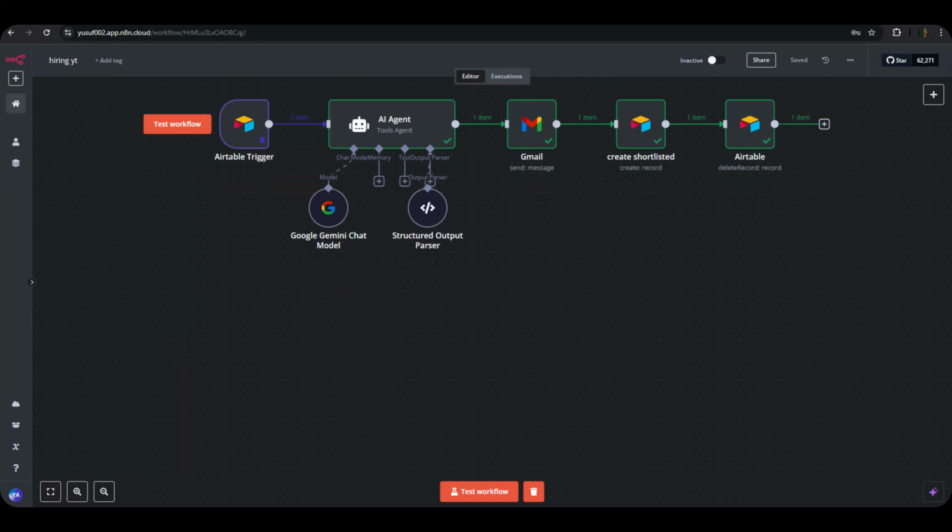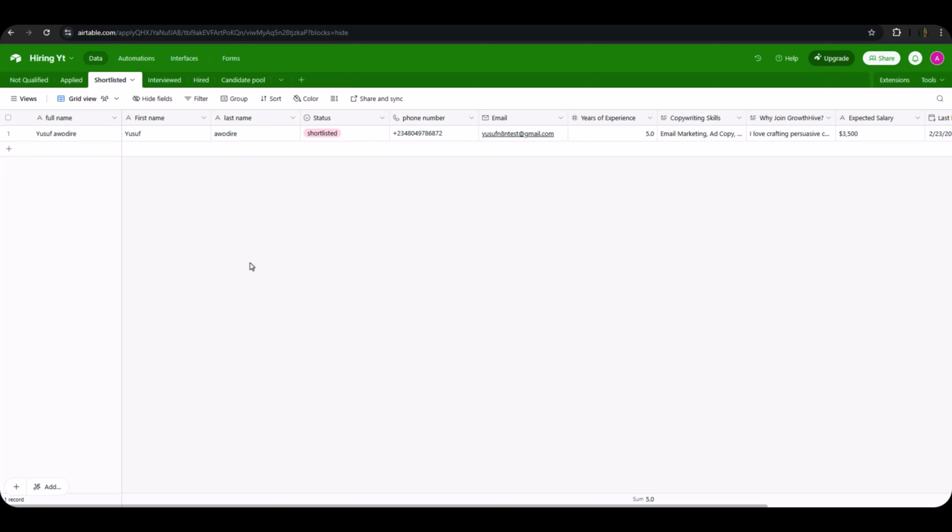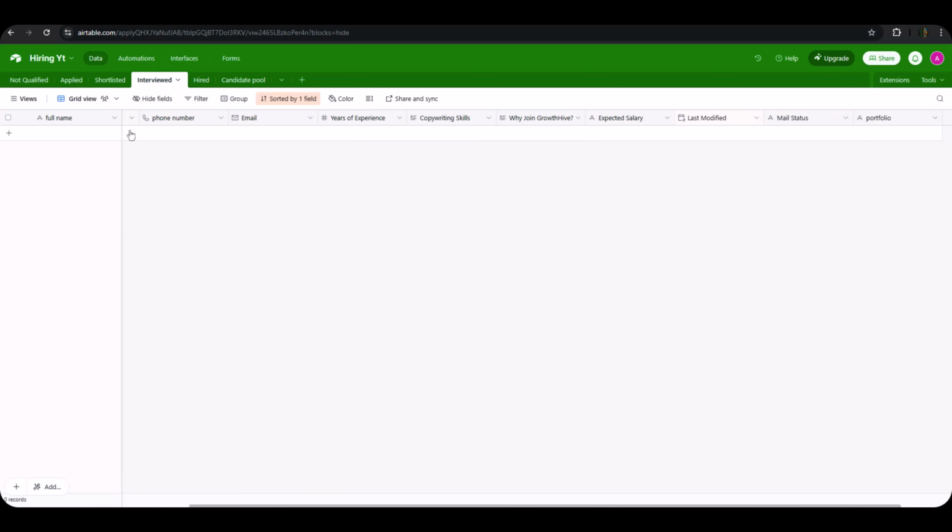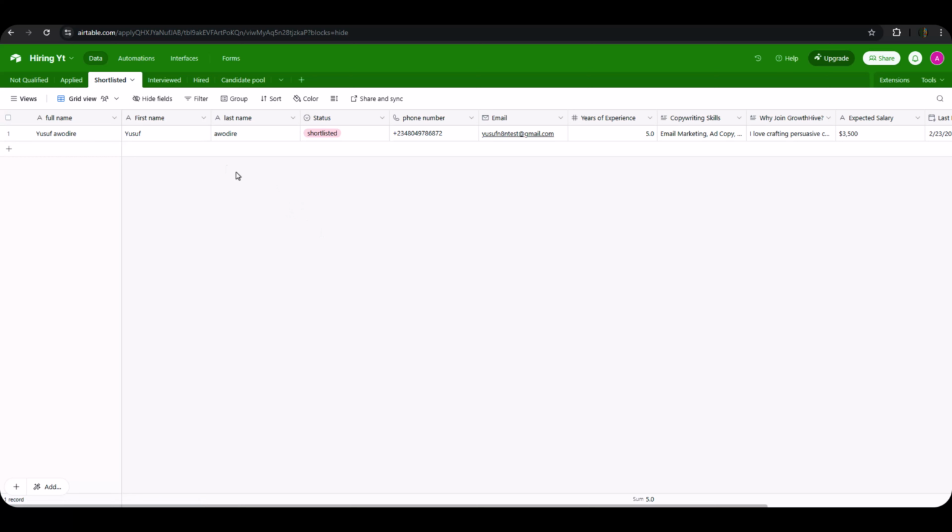After the meeting has been scheduled with the candidates and the interview has been done, we are going to change the status from shortlisted to interview. When we change it to interview, we want it to automatically create a new record in the interview table. So what we want to do now is watch for any changes made to the status. We are going to be checking this last notified field to watch for the status change.